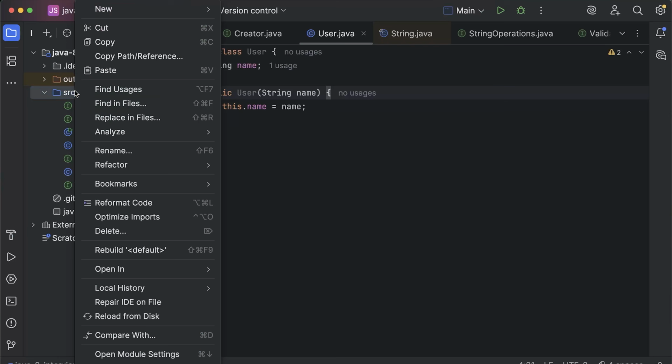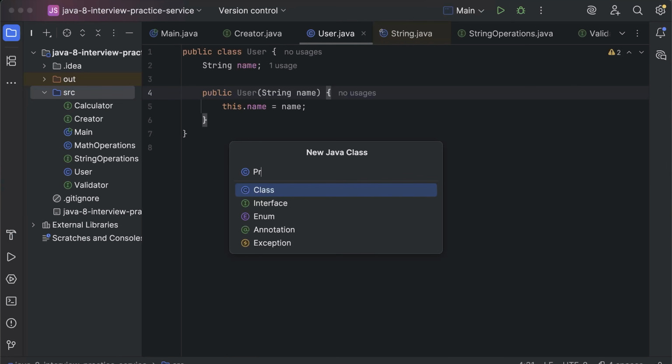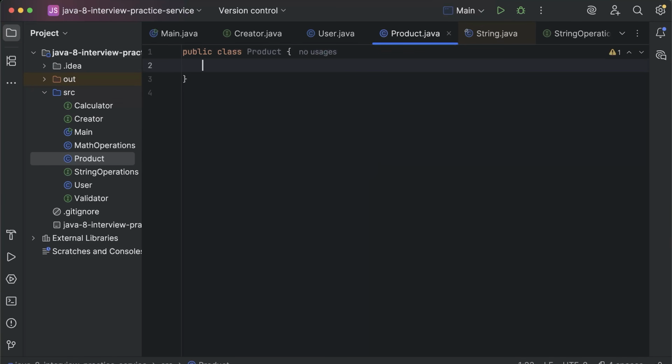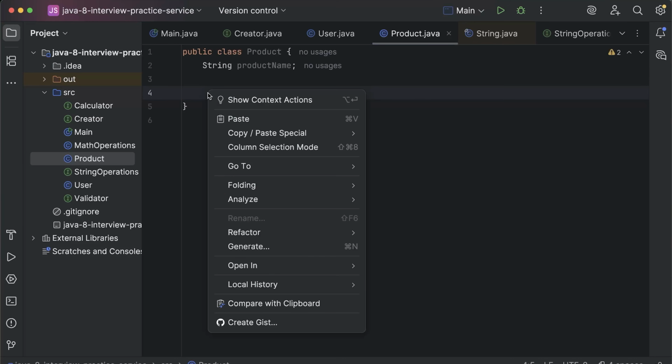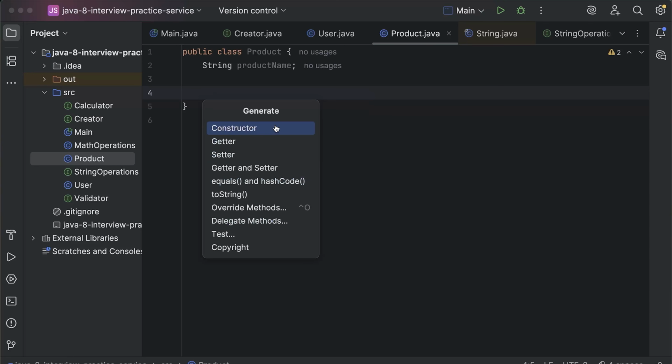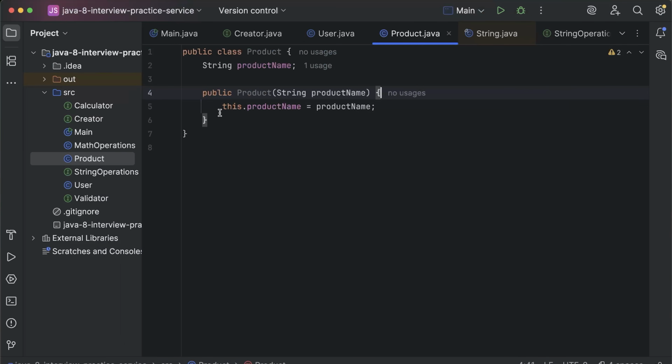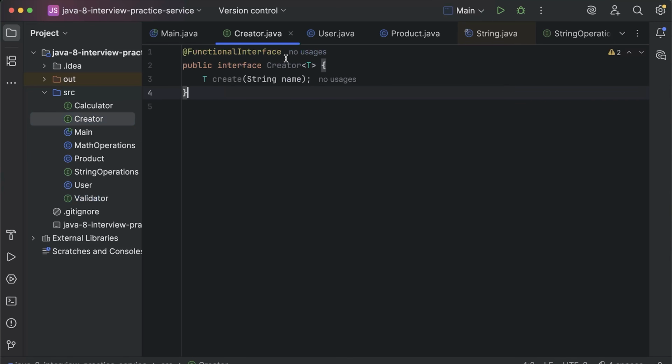Okay, similarly I'll create one more class named product, and it also has a field string, let's say product name. Don't worry, it will all be clear once the example is completed. And I'll just generate a constructor for this as well. So we have two different classes, product and user, and we have a functional interface named creator that has this abstract method create. It takes a string parameter, and we can have any return type.